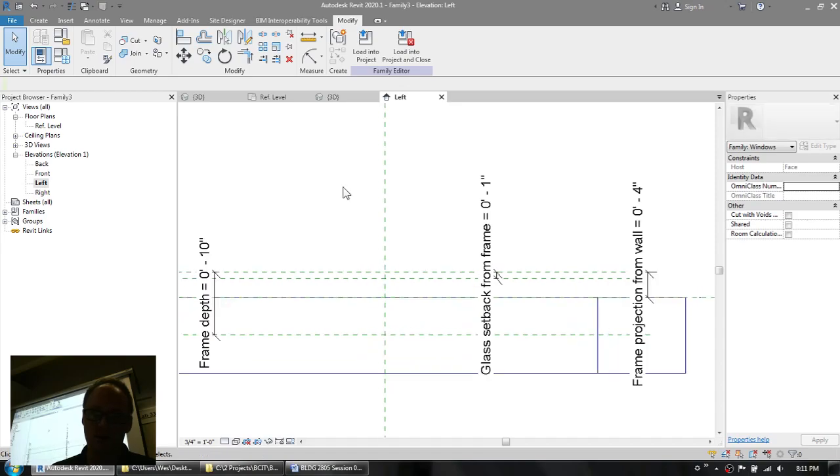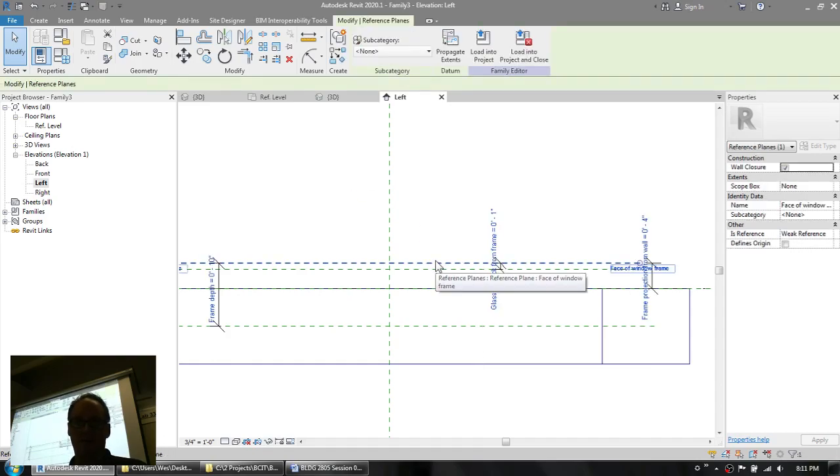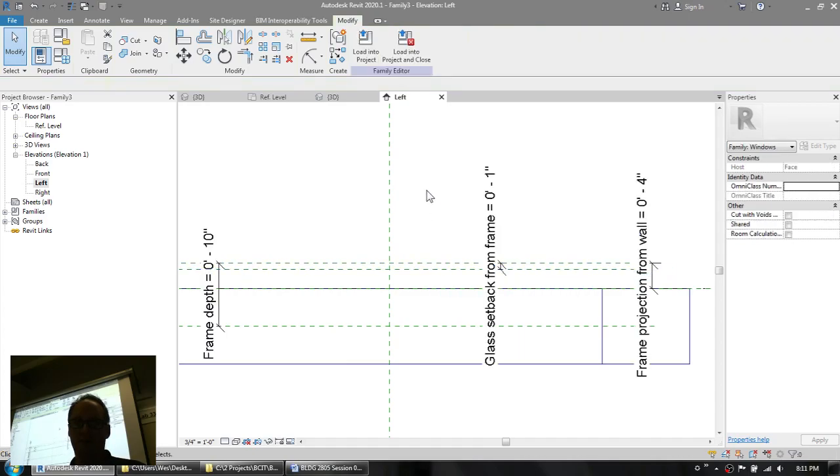So I'll leave these values up here on the screen for a moment. So your checklist of things to do right now is to make sure that your outside reference plane for the frame is named, and that it's named for the glass as well, and that you put on dimensions here with values on them.